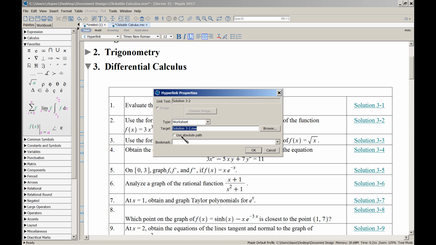And the easiest way to get the path correct is to use the browse. You browse through to the spot you want. It's then the relative path within the framework of the folders that you have set up. And if you send that collection of folders to somebody else, and they open it up, then the hyperlinks will work exactly as they worked on your computer.